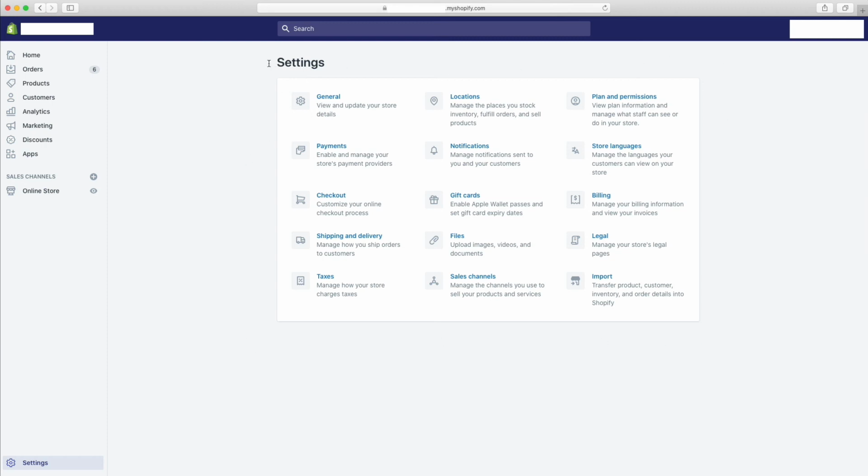So your general would be all your business information, your address, things like that. Locations would be the places that you have inventory or fulfill orders. So say you fulfill orders from your home, so that address would be there. And then say you have a warehouse or a production partner, you would also include those locations.